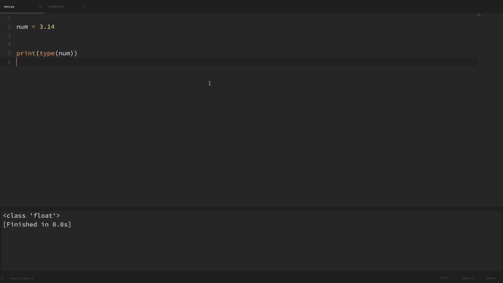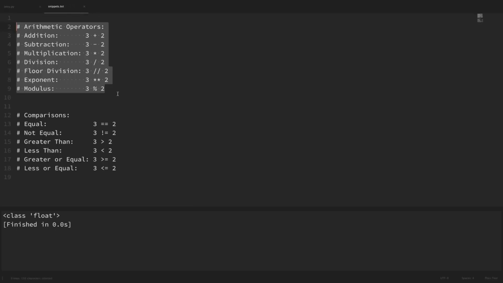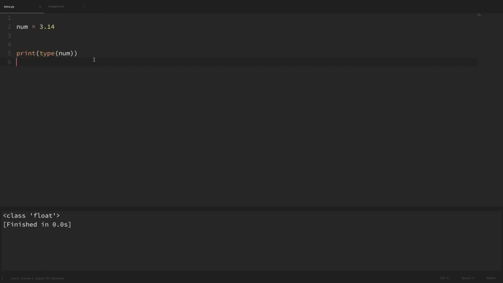Now, when working with numeric data, it's common that you'll need to use some basic arithmetic. So let me grab some comments from my snippets here, just so that we have a reference for everything that we can do. So I'll copy these arithmetic operators and paste these in. And now let's go ahead and just run through each of these. The first four we've likely already seen a lot and are familiar with.